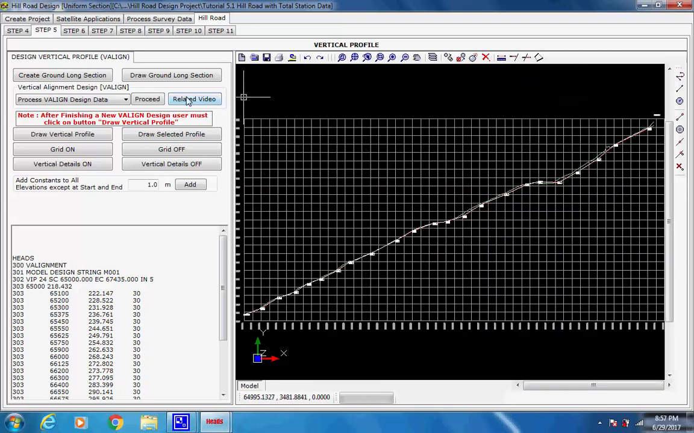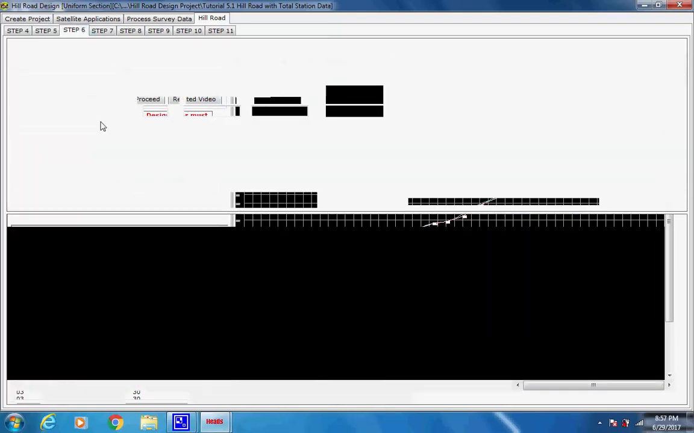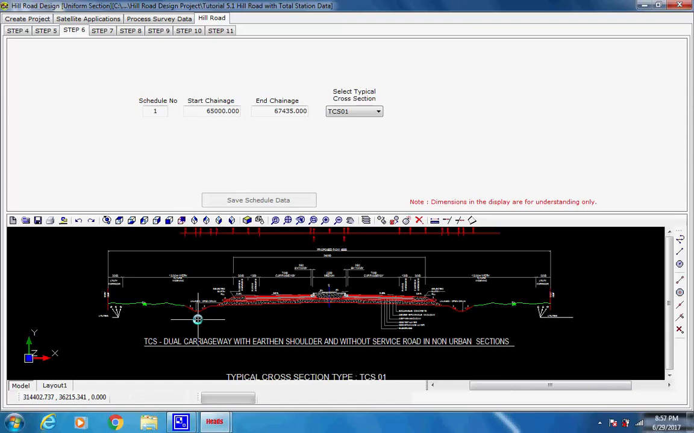Next we select Step 6 Select Cross Section and select Typical Cross Section Type TCS01 for applying the 4-lane dual carriageway non-urban cross section, uniformly over the complete length of the hill road. Click on button Save Schedule Data.